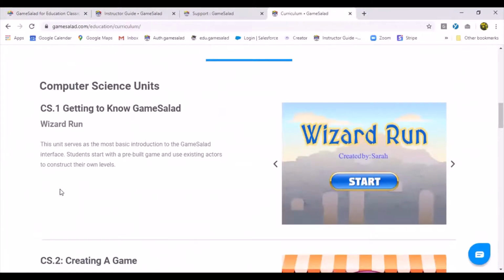Wizard Run is a pre-built game. It does not have any videos with it. It's a written tour of the interface where you're mostly just looking and reading, but you're not making anything as you read. If you're teaching in a classroom, this would be a great teacher-led assignment where you're sharing your screen with the class and you're walking them through the tutorial yourself.